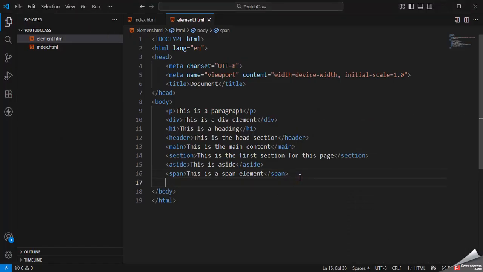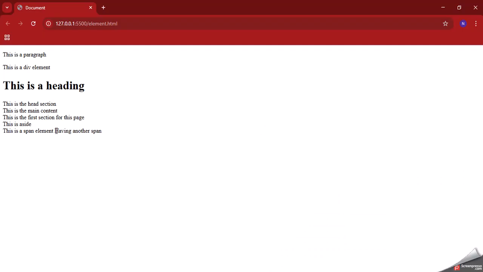Now if I add another span, you find out that it's not going to start on a new line, because the first span did not take up the whole width of our browser. So I can say having another span. You can see that the first one I wrote was, this is a span element, and the next one is having another span. It did not start on a new line because the first one did not take the full width of our browser.